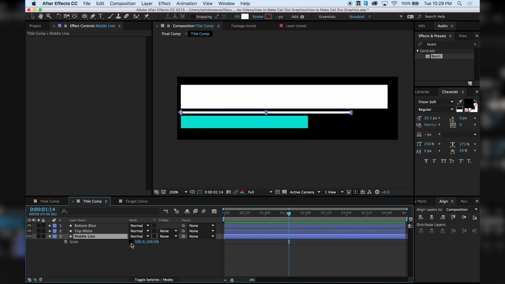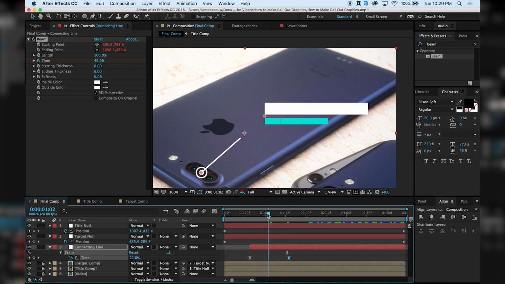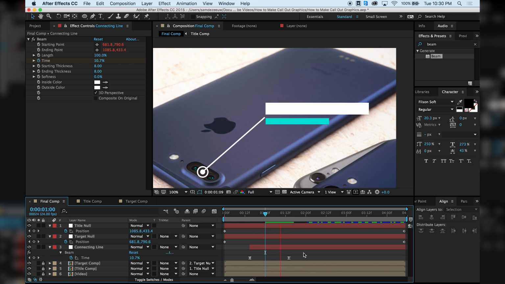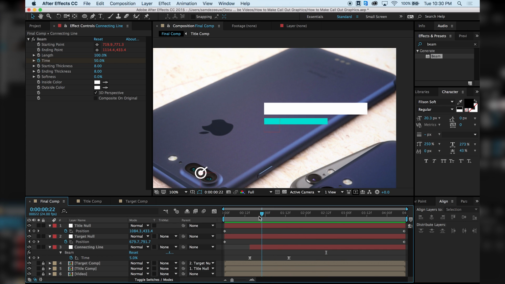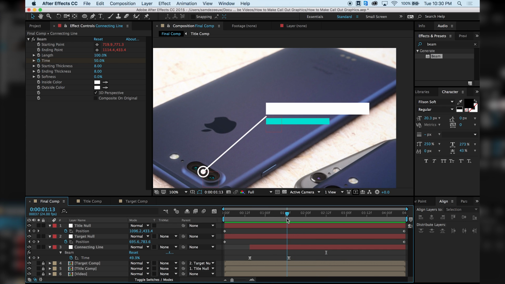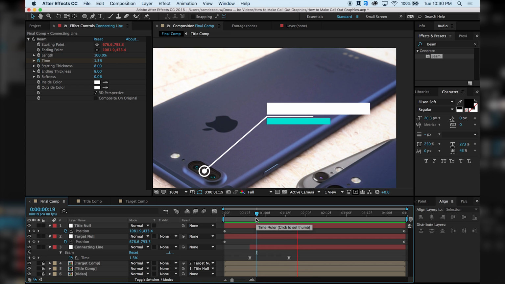So now if I unlock the X and Y scale and I just adjust our X scale, it's adjusting from that side. So if I just set this to 0 right now, set a keyframe, and then go a little bit farther in time and set that back to 100, now this will grow over time. And the great thing about it is it will grow right on cue. Now that needs a little bit of adjusting, but as you can see, it comes in when it's supposed to.